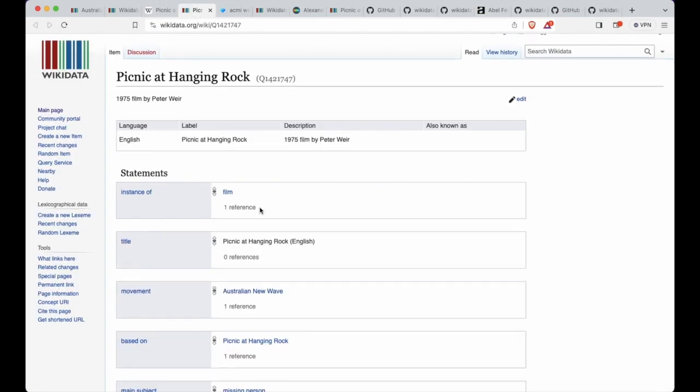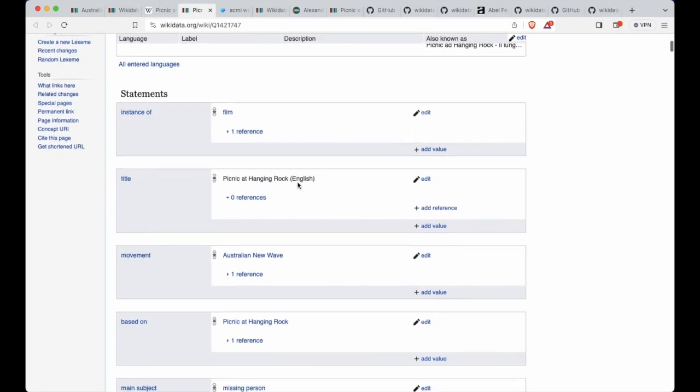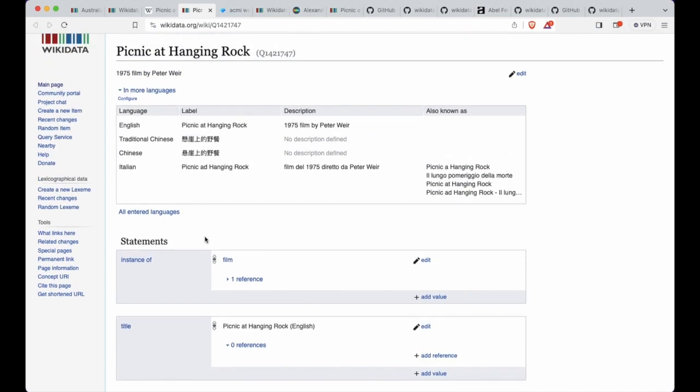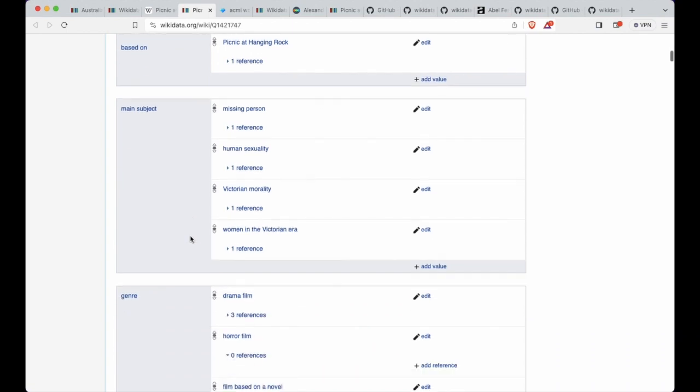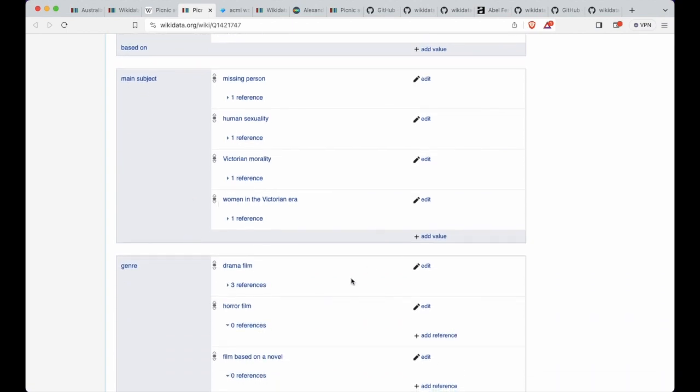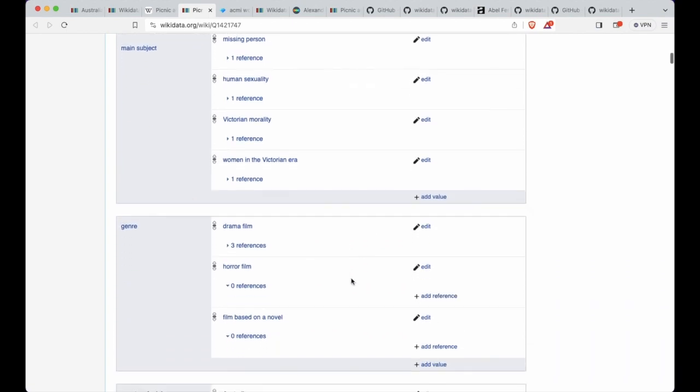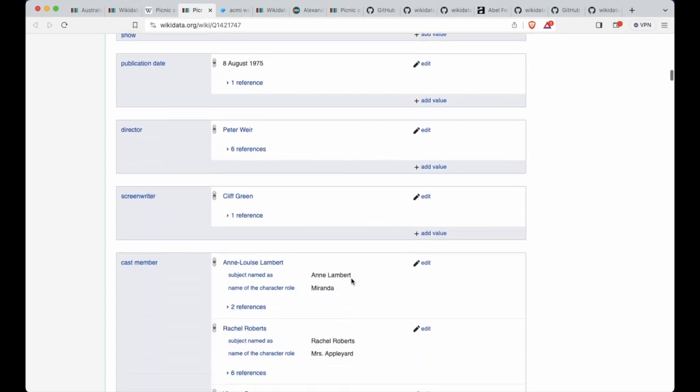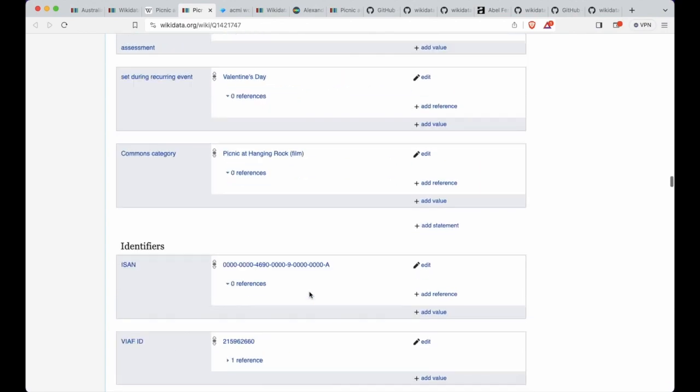And here's the Wikidata page where you can see those data statements expressed as semantic triples. Pygmalion Rock is an instance of a film. Pygmalion Rock has director Peter Weir. So these are all data statements about the thing. But I think what is a particularly interesting use for Wikidata is as an agnostic hub of identifiers, which you can see down here.